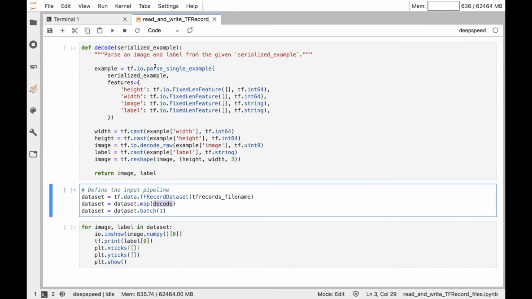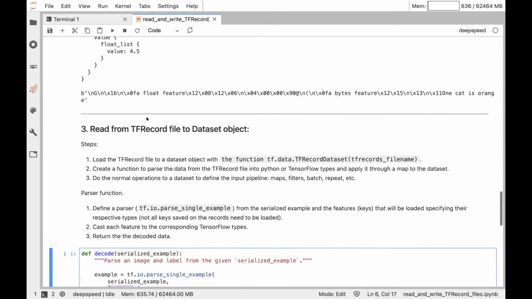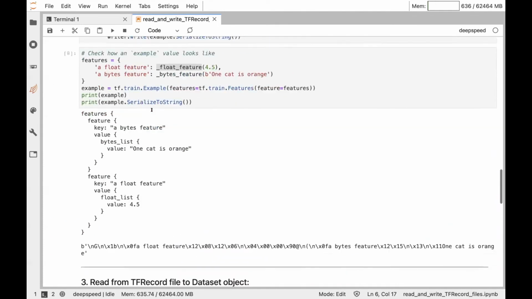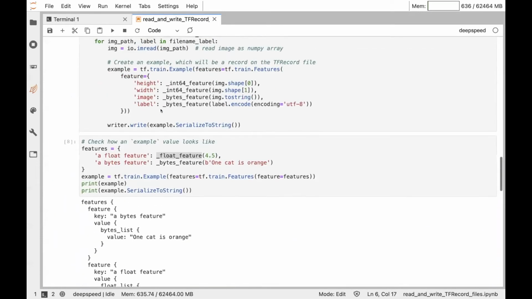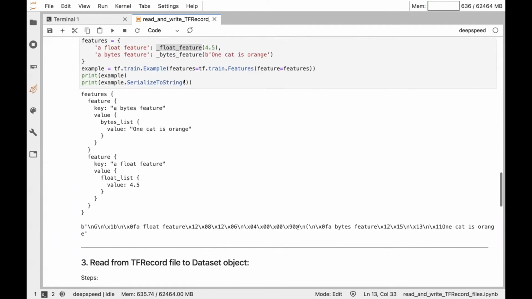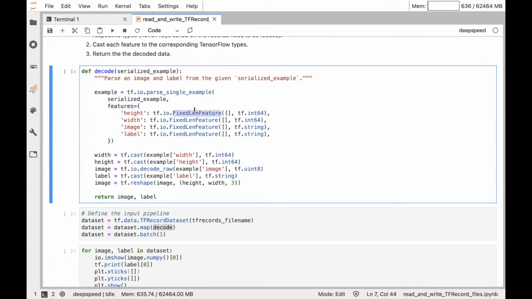So the decoder defines this single example where it's going to pass the batch that you're going to give, and here you can specify the same features that you know that your data has, and it's going to extract them. And instead of passing these wrappers that you used to write, you pass the feature type that is going to extract it, and then you say what they are.